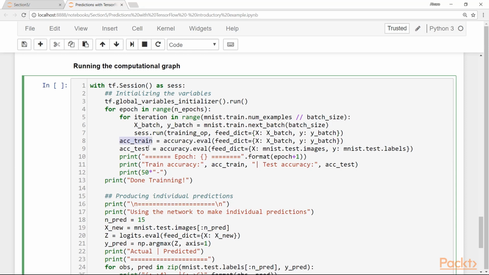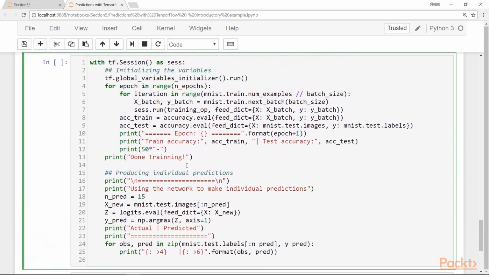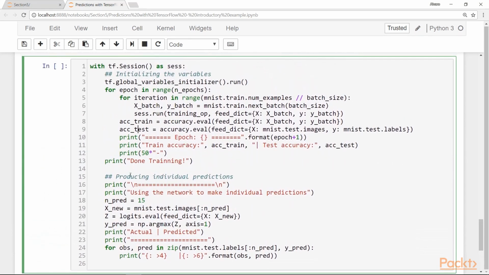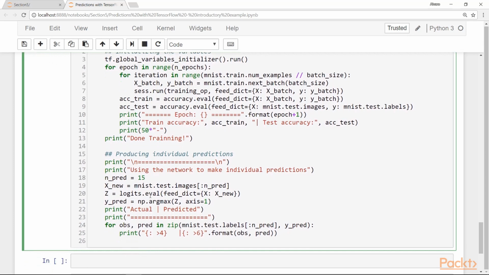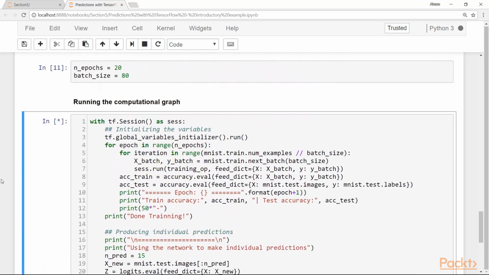Then we will evaluate the accuracy in training, and then we will evaluate the accuracy in the testing dataset. We get the testing dataset from MNIST.test.images, and so these are the features, and test.labels are the targets. Okay, then we will print the two accuracies, and after these two loops are completed, we will produce some individual predictions for the first 15 images in the testing dataset. So let's run this and let's see what we get.